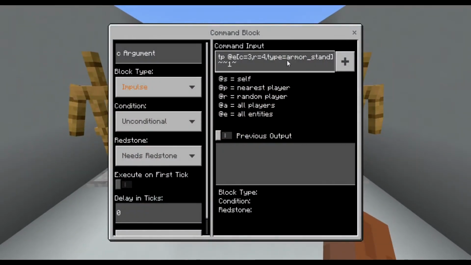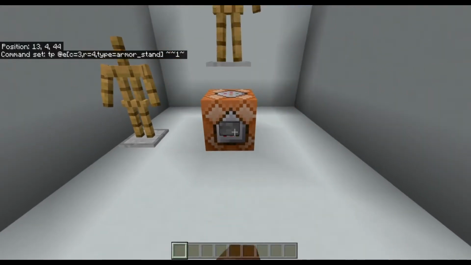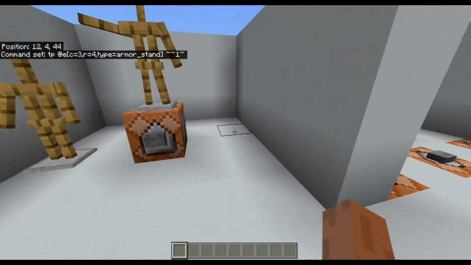So if we read through the rest of this, it says TP all entities, and it will choose 3, and within the radius of 4, type equaling armor stand, up 1. So, wow, that was a mouthful. It means it will TP 3 of the armor stands within a radius of 4, up 1. So if I go ahead and press this, it chose 3 of the armor stands.